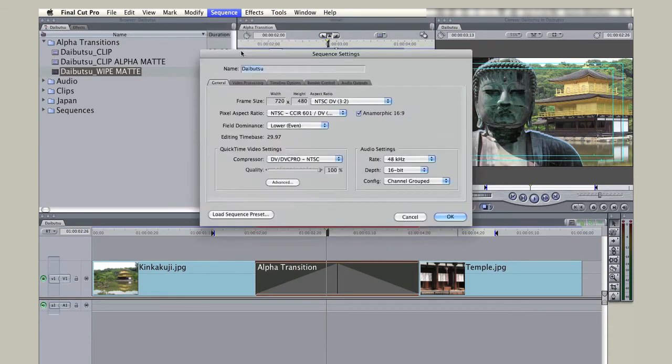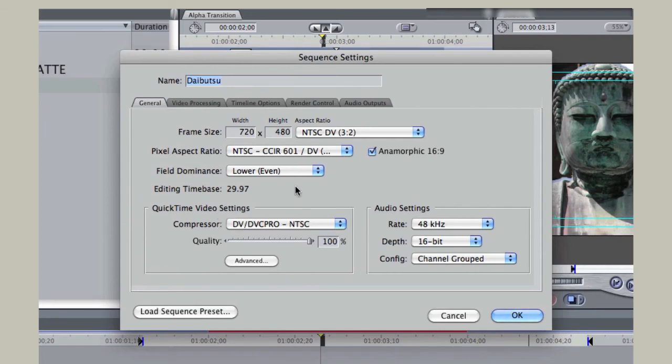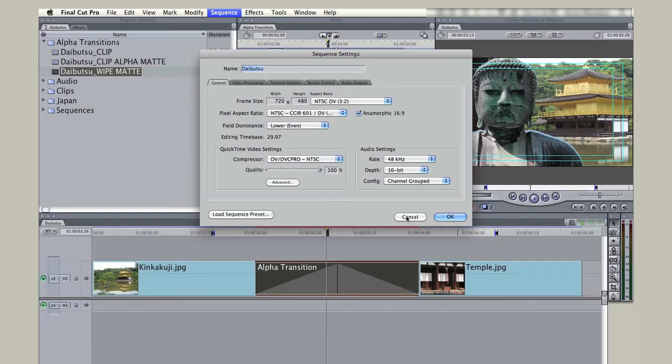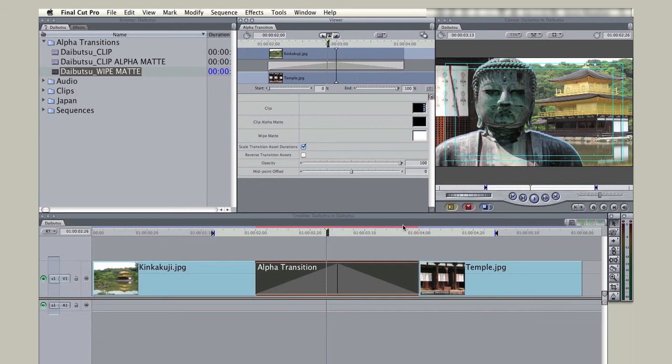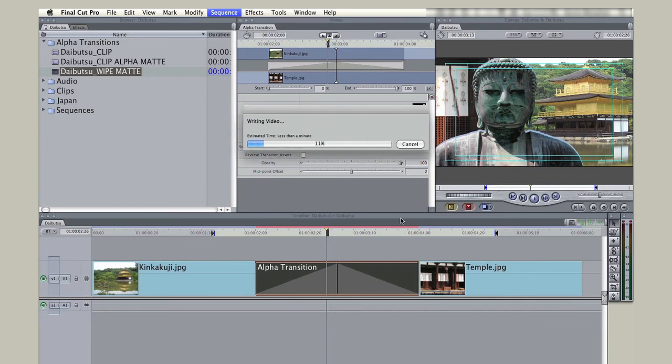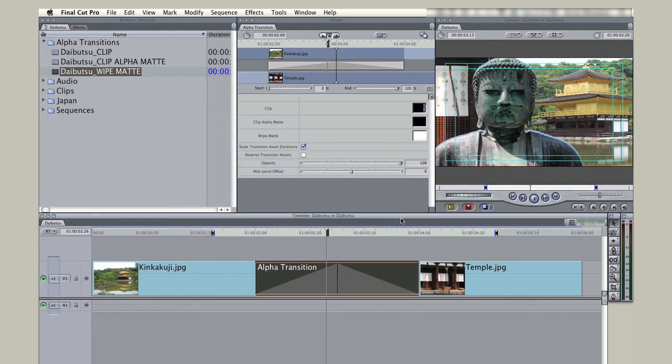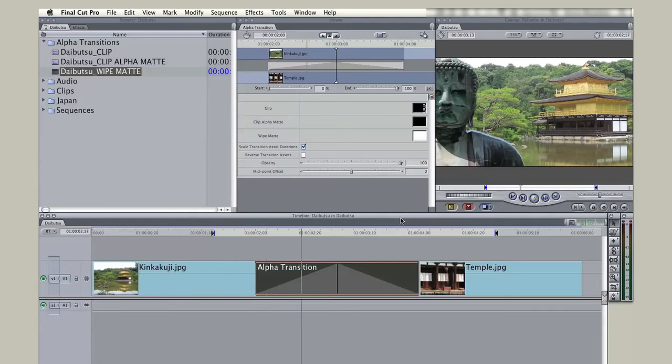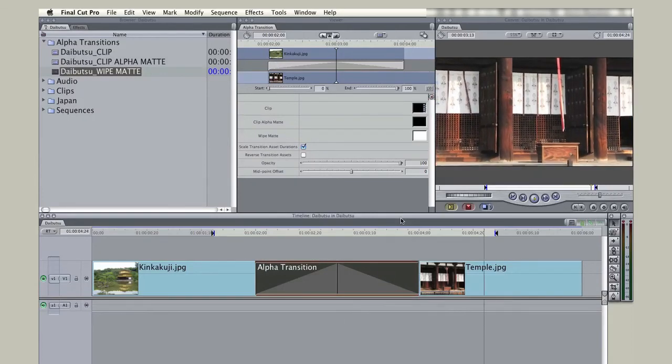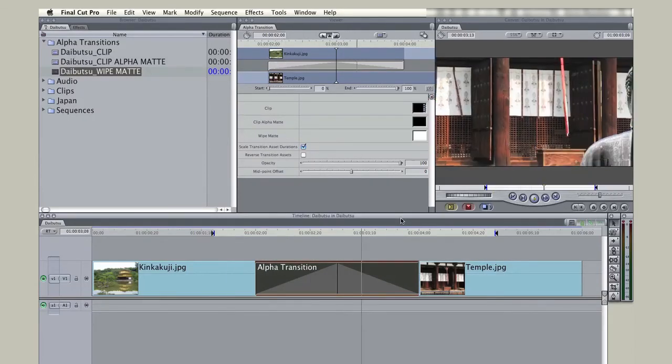I want to show you here in the sequence settings that we are here at 29.97 frames per second, and we created the alpha transition at 59.94 per second. So we have twice as many frames to deal with here. That is why we have additional handle. So our 2 second version is now rendered out, and it's looking just right for my needs.